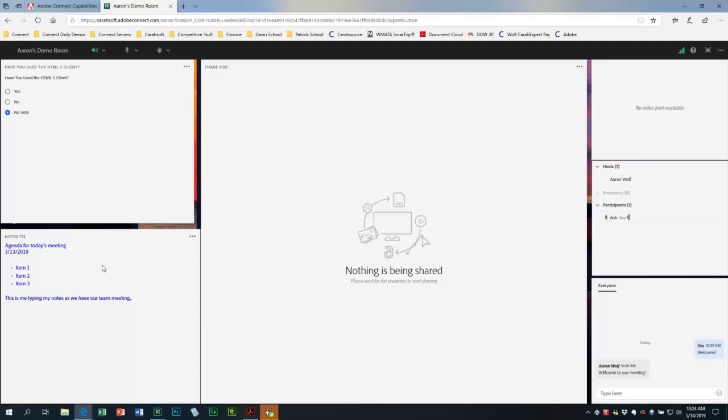So, but at least they can still see the notes pod and so forth. The pod above it, the polling pod, so they can still answer the polling pod questions. They can answer it. I, as the host, can see exactly how they've answered it, and I can see exactly whether or not they've answered it at all.